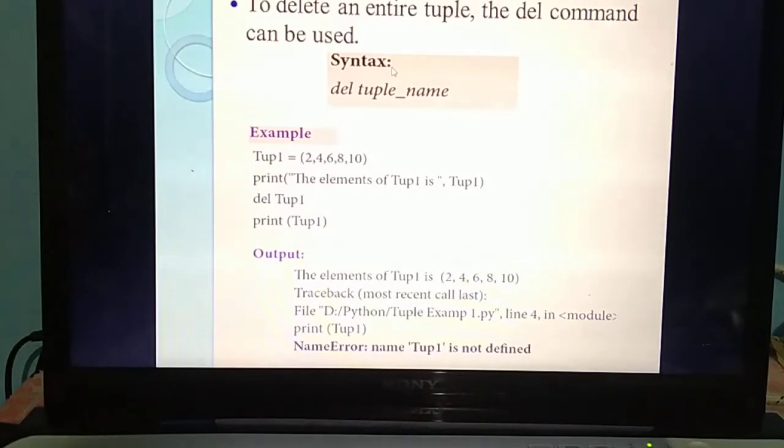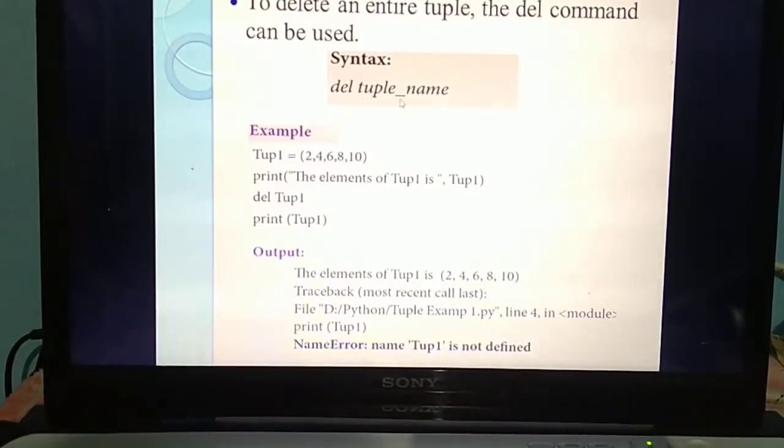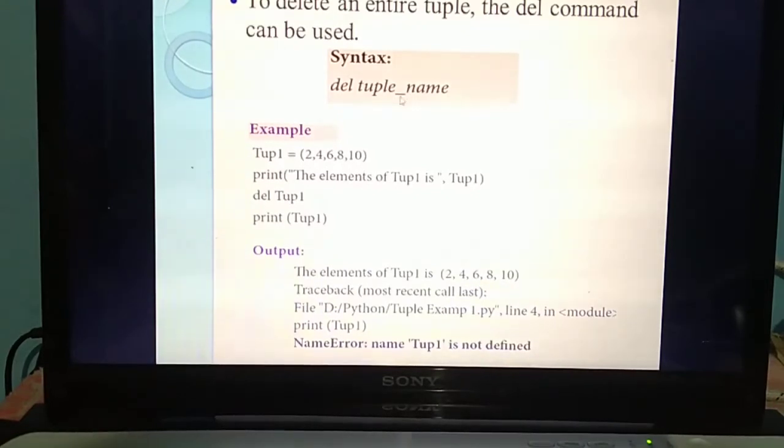Next, you have studied that you can delete the tuple. So what's the syntax for deleting a tuple? Del, and then the name of the tuple. Understand? See this example. What's the name of the tuple here? TUP1 equal to 2, 4, 6, 8, 10. So you are going to delete this tuple.